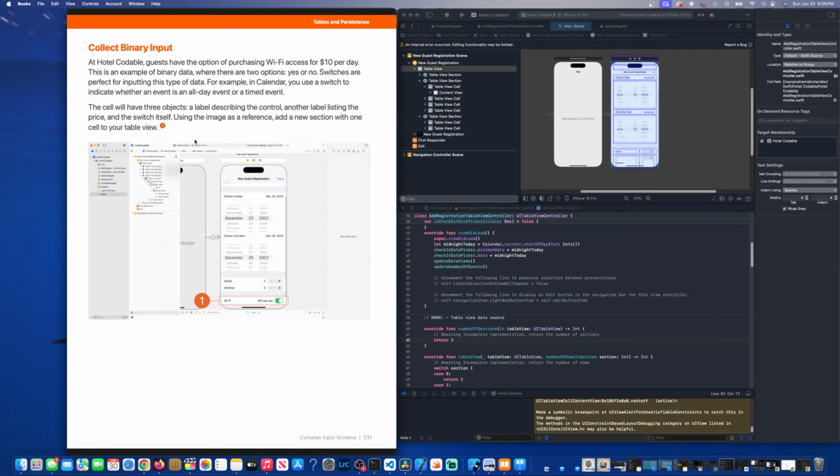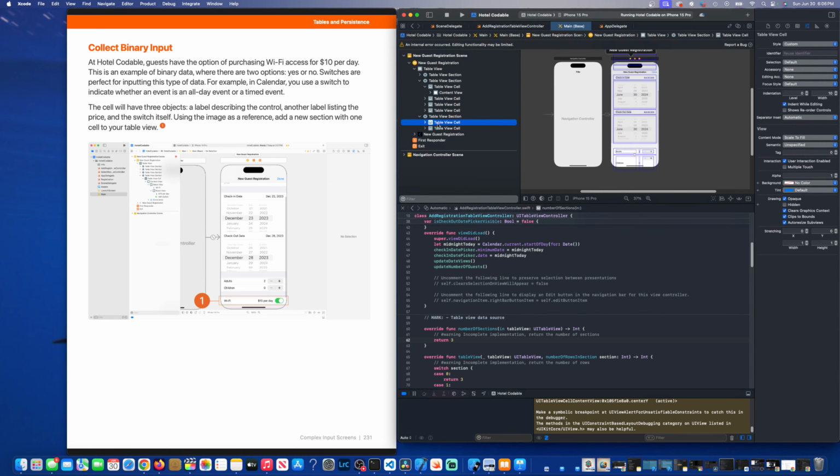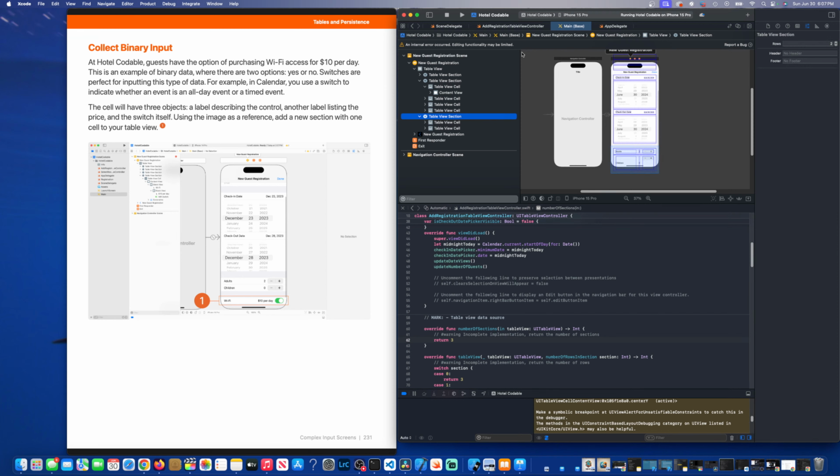Okay, collect binary output. Could guess the option of purchasing Wi-Fi access for $10. This is an example of binary data where there are 2 options, yes or no. Switches are perfect for implementing that. Okay, so 3 objects: a label controlling it, another label listing the price, and the switch itself. So same thing we did last time. I'm just gonna copy the cell, not gonna lie, and then change out the stepper. If it's not broke, don't fix it.